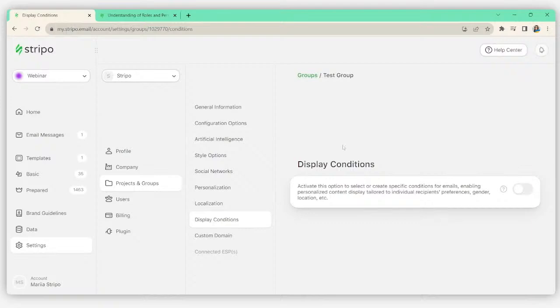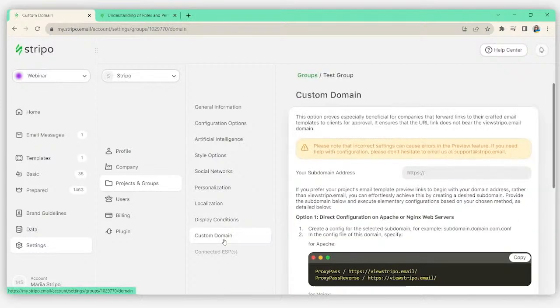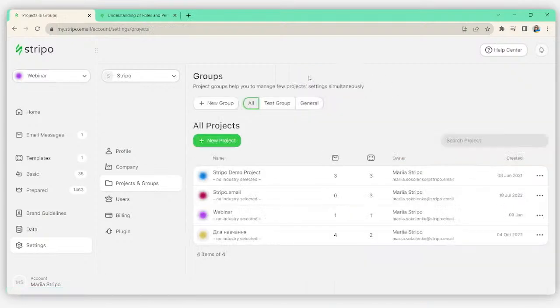Display conditions. This is the option to create some conditions, which part will be displayed in some cases. And custom domain. You may also add the custom domain to your group. So let's move back to the groups, projects and groups tab.